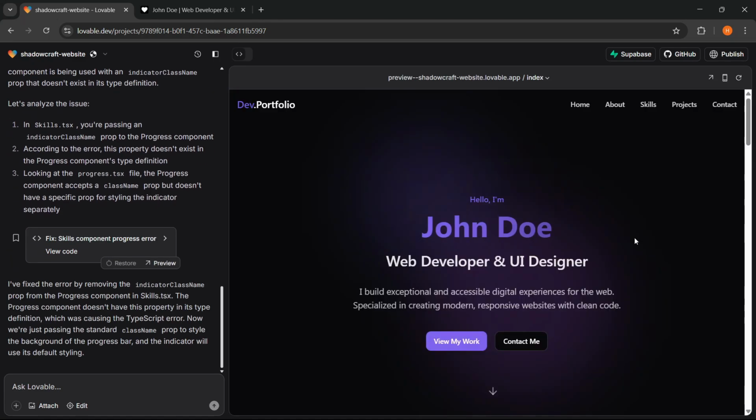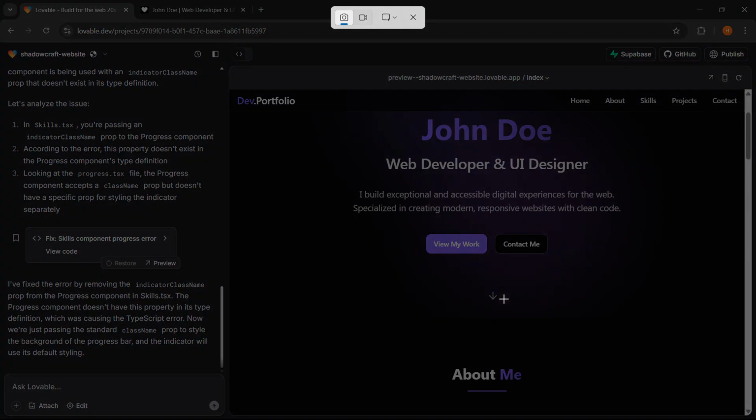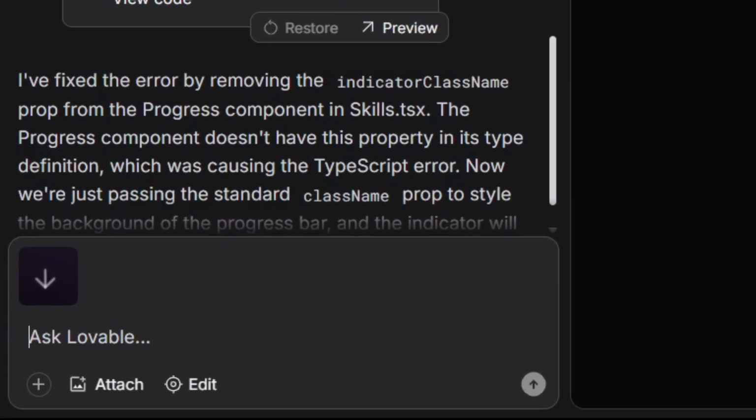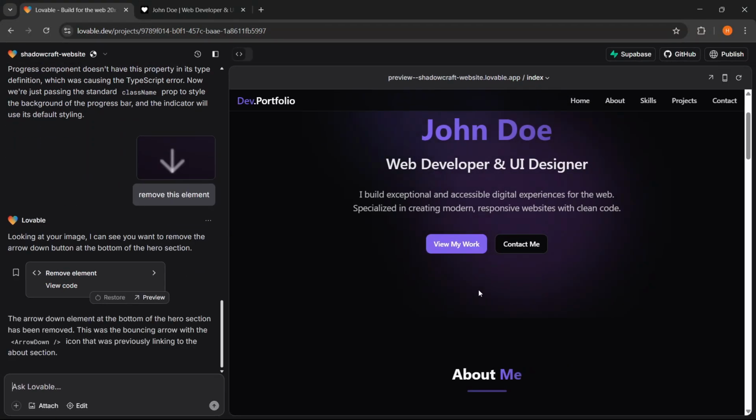Okay, now there are no more errors. It looks like I don't like this arrow icon here, so I will remove it. I will take a screenshot of this icon and insert it into the chat input field. So I will say remove this element. Okay, nice, now it's gone.